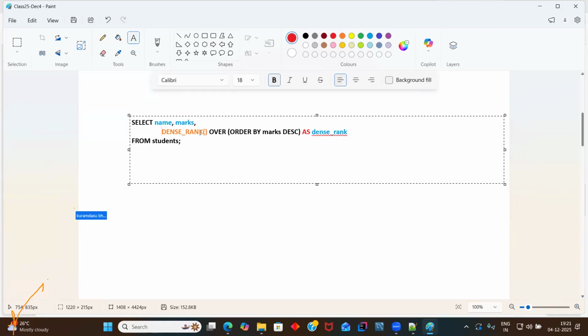Now see, you are applying dense rank over, and what are you doing? This is what I was explaining in the beginning. You are ordering by marks in which order? In descending order. So when you use dense rank, the values won't be skipped. I mean the ranking is never skipped. It will give proper ranking.